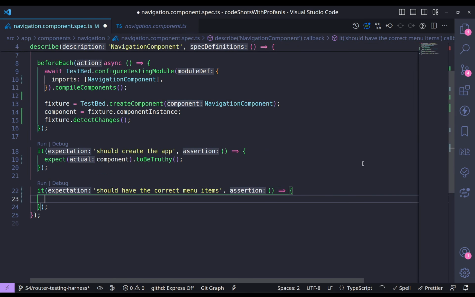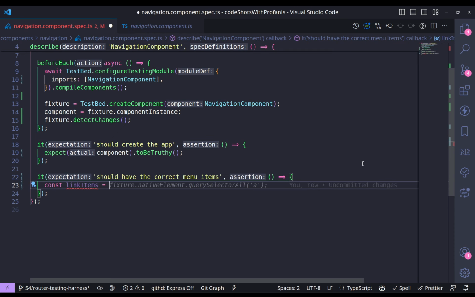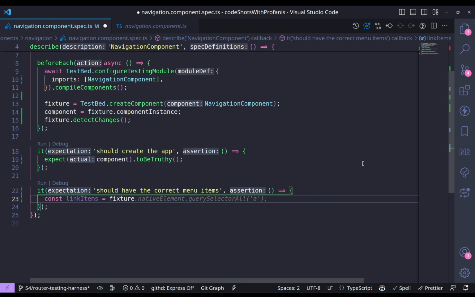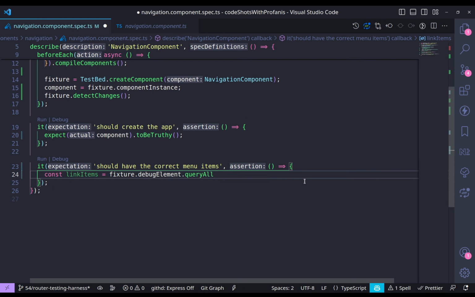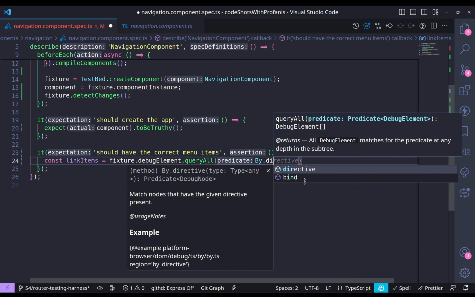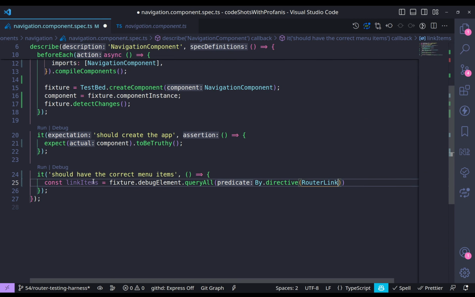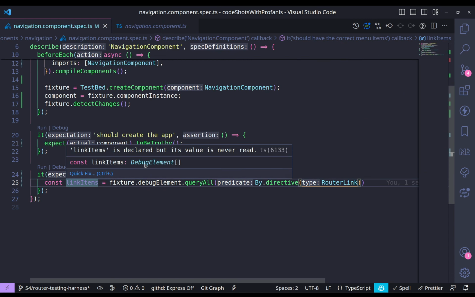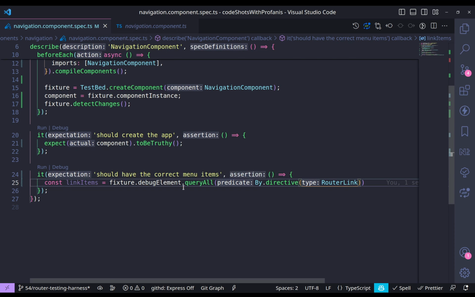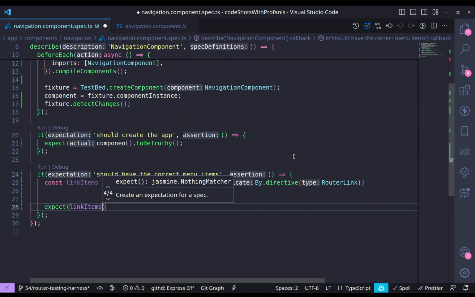So let's go to the unit test and I will do the following. Here I have my link items. And for this I will use my fixture and then the debugElement. And I will use queryAll, since I expect to have more than one item, and then I will use By.directive. And what is the directive that you're going to have? The RouterLink. So this one now returns an array of debug elements because this is what we have here. At first, what we can do is the following. I can have here my expectation and expect the linkItems.length to be 2.